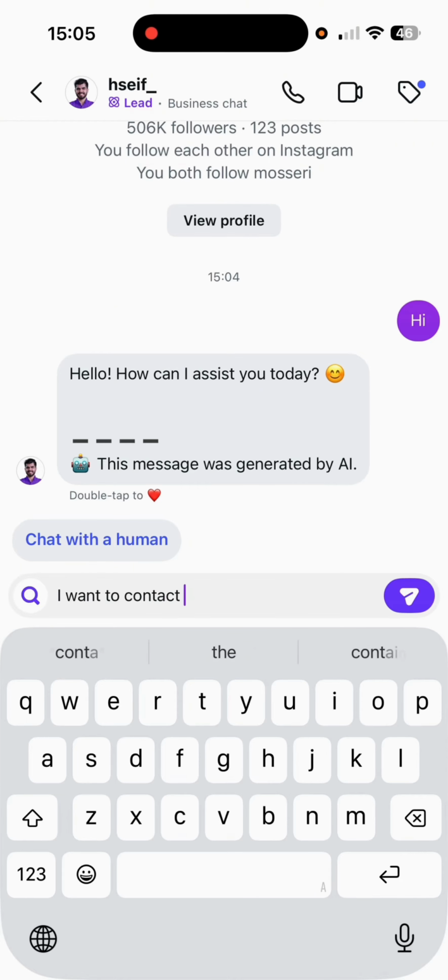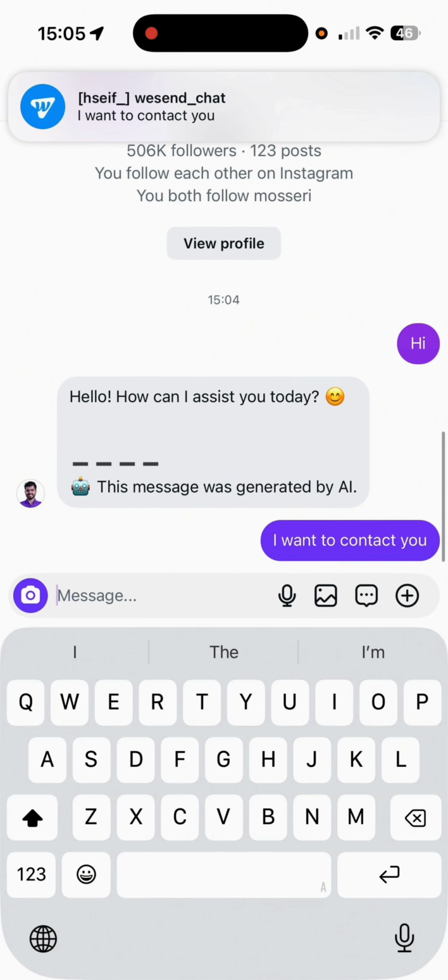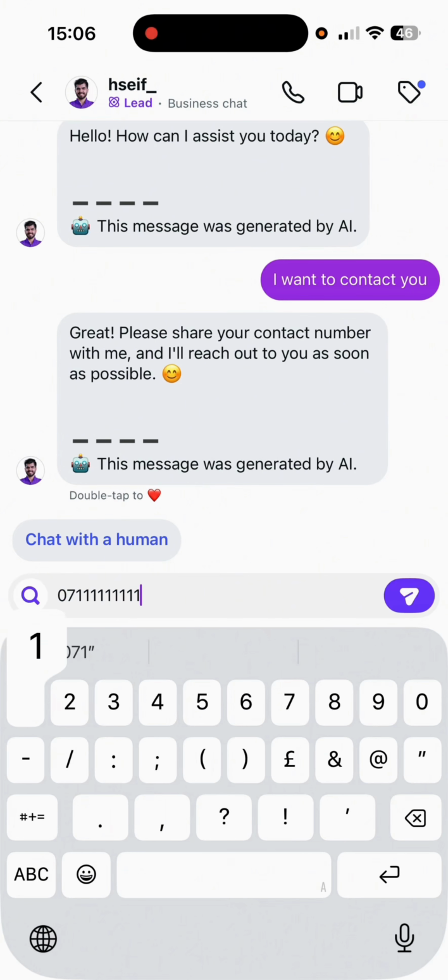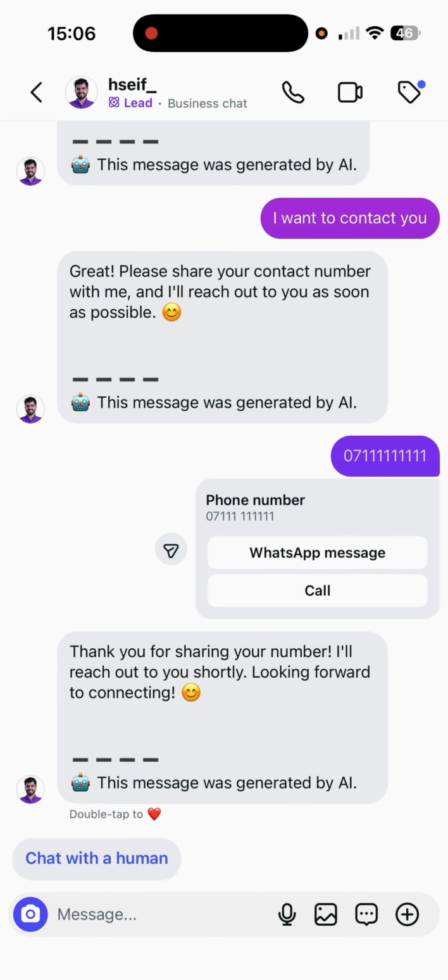For example, I write, "I want to contact you." The AI replies, "Great, please share your contact number with me and I'll reach out to you as soon as possible." Now I send a sample phone number. This is just an example number for the tutorial. After I send the number, the AI replies, "Thank you for sharing your number. I'll reach out to you shortly, looking forward to connecting."